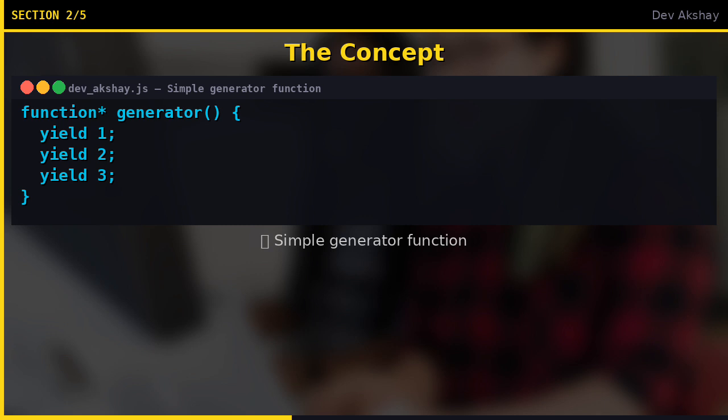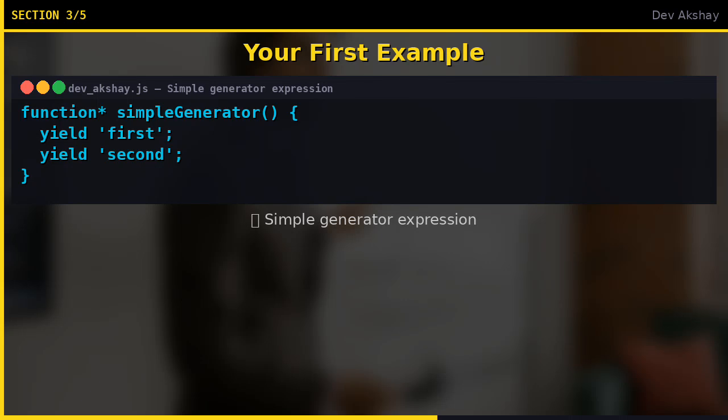Think of it like a coffee machine. You put in a coin, and it produces a cup of coffee. You don't need all the cups at once, just one at a time.